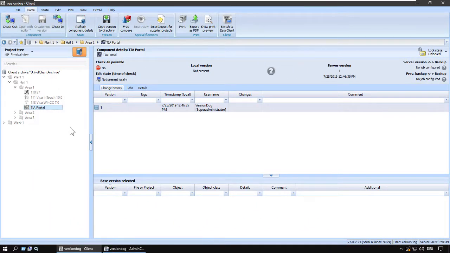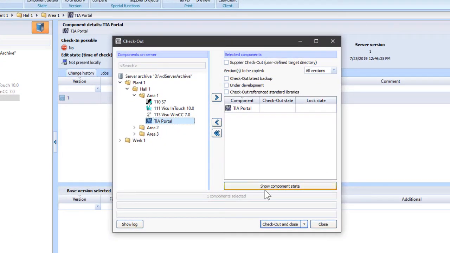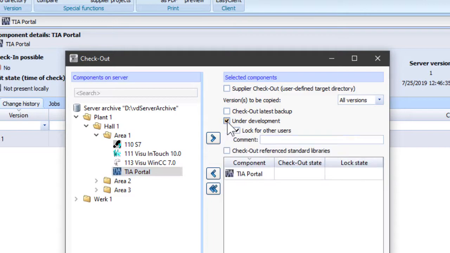Okay, I'm in the user client and I'm going to check out a component. I can just check it out, or I can check it out with a lock state applied. So what's the point of applying a lock state, and how does it affect other users?